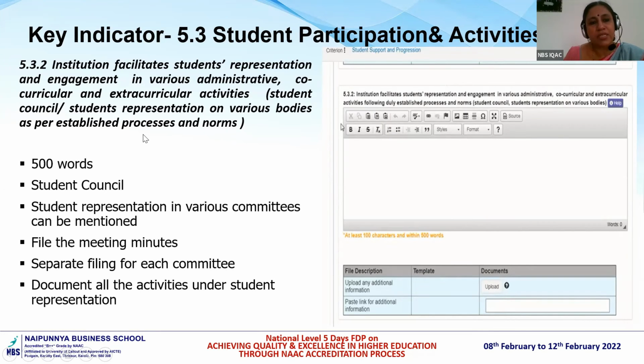And in this qualitative metric, the institution facilitates students' representation and engagement in various administrative, co-curricular and extracurricular activities. They have already given the suggestion: formation of a student council in the college, and student representation on various bodies as per established process and norms. Here you have to give a 500-word description. Most colleges will have a student council, because it is always mandatory from the university side. If you are a standalone institute, or a deemed or autonomous institution, you will have to formulate a policy and a mechanism to form the student council, and that can be explained here.